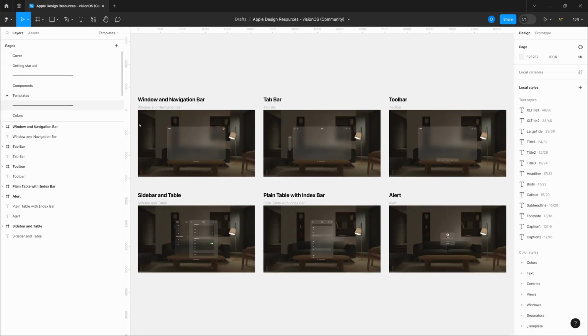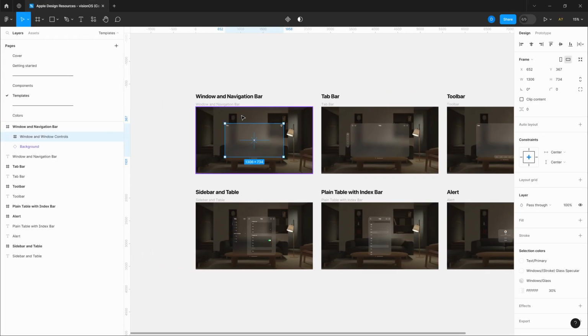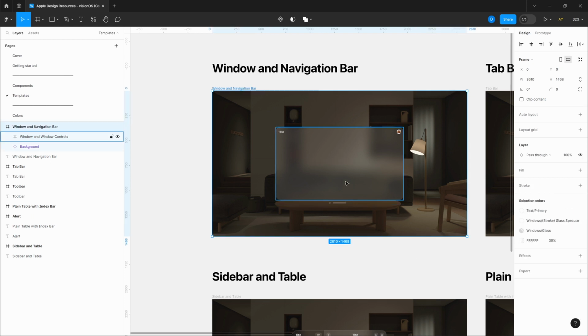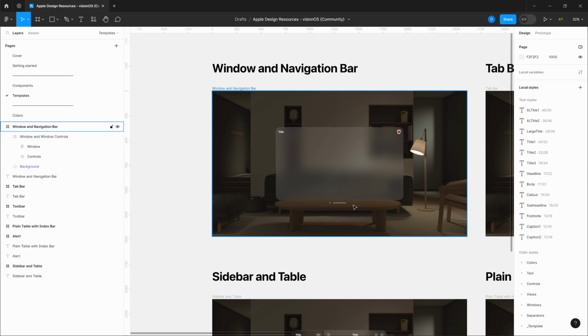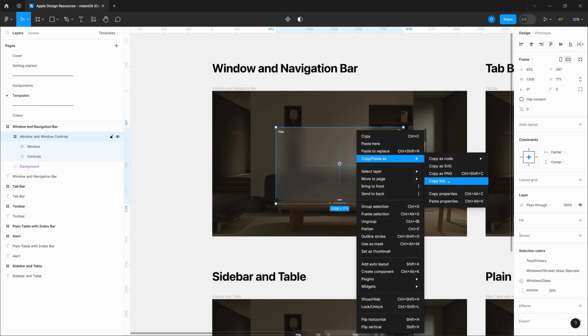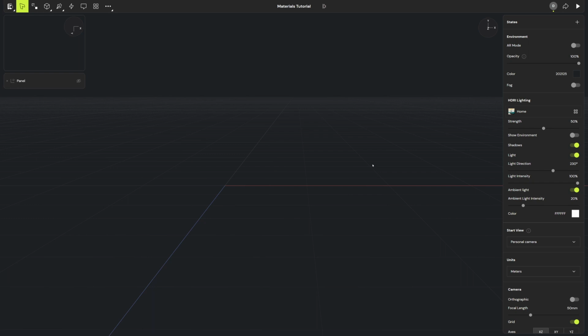So then I'm going to go all the way down to templates, and I want to grab this panel right here. Now this panel is made up of 3 objects. It has the footer, it has the back, and it has the title. So what I'm going to do right now is quickly compose this by right-clicking the entire panel, copy link, opening up Bezel, and I'm going to paste it.